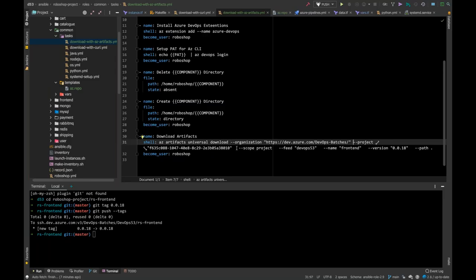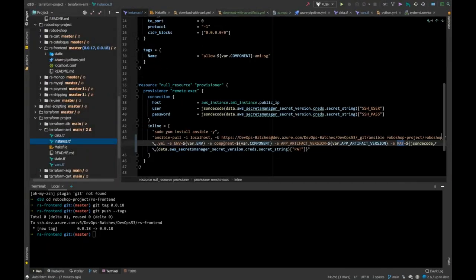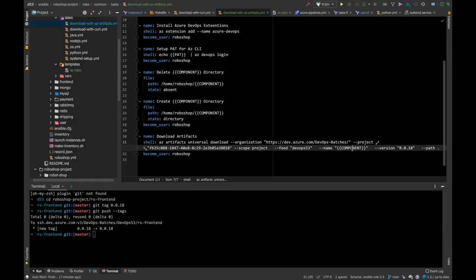Okay, so this is fine, and scope is going to be DevOps D53. This is okay, and this is actually going to be a component, right? Component, is it component? Let's take a look from the instance.tf. It's actually going to be small component. Okay, it's actually going to be component, and version, you're getting it from version, right?